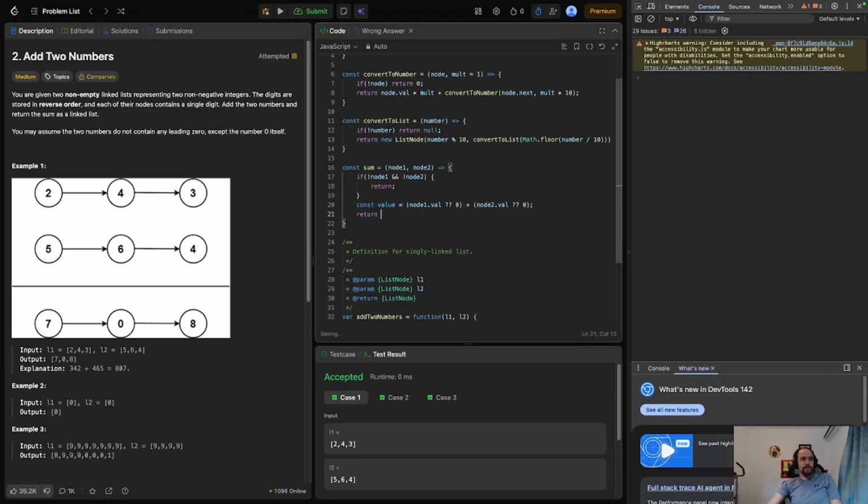And then we'll return new list node, value, and then it'll be the sum of node 1 dot next and node 2 dot next. So the first node needs to be the ones place. The other thing to consider is carrying.